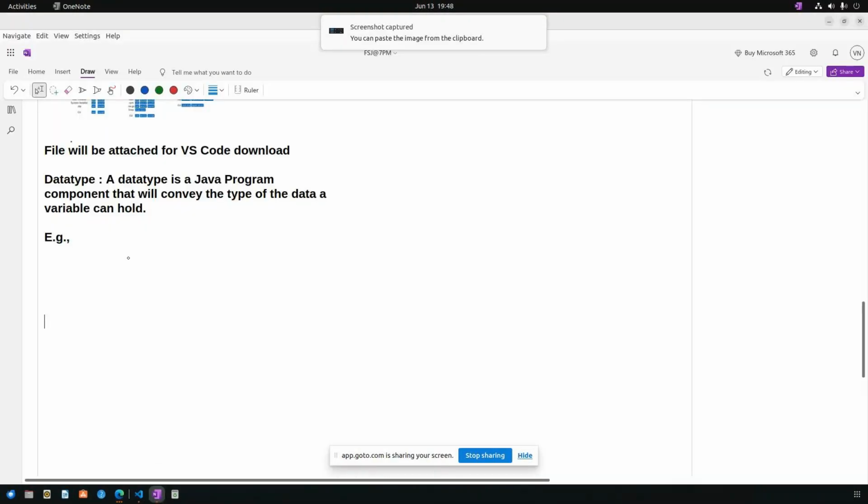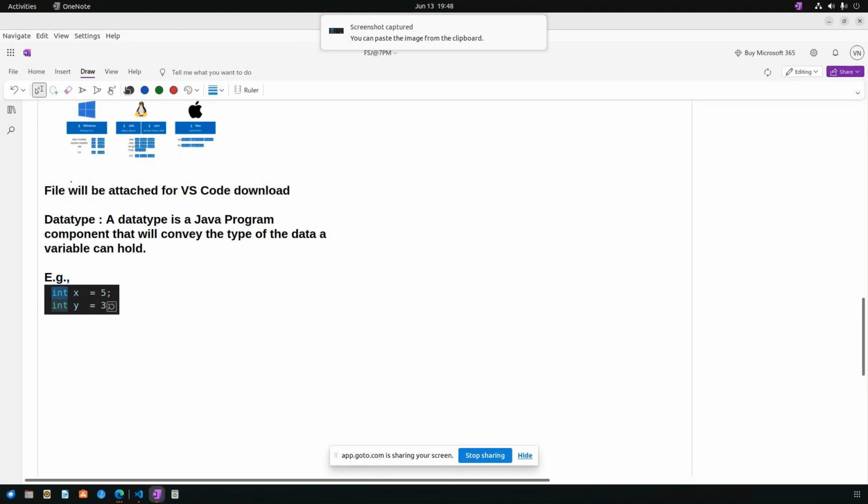So what is int telling you? Int is telling me that 5 is an integer value that can go into x. For example, int x is equal to 5. So int is a data type.